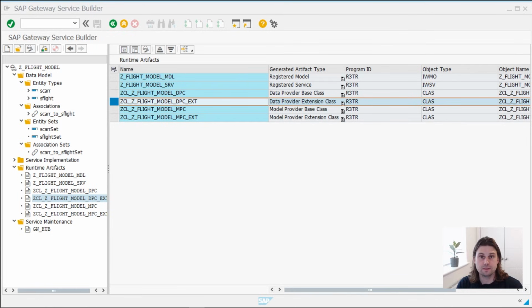And that is it. So if you've made it this far, well done. You should have a working OData model that you can query to pull data from the SCAR and also the SFlight table. And you should be able to now test it in the SAP Gateway client. You can obviously also copy your URLs into Postman as well if you want to test it that way, which is how I prefer to do it. But you can use both.